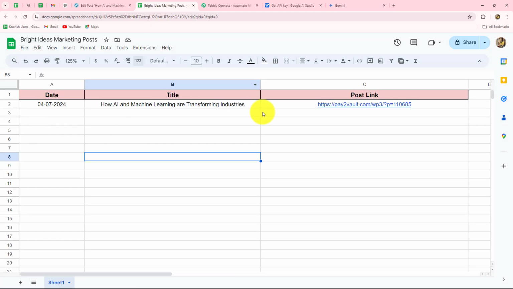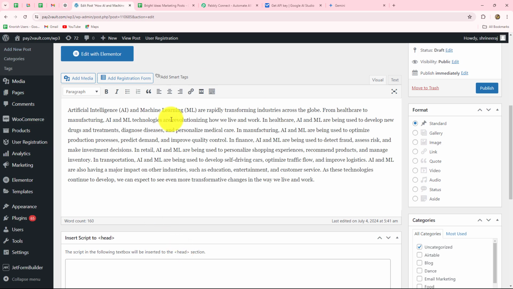So here I have created a calendar on my Google Sheet which will contain date and title. What will happen is, as soon as I enter a new date and a new title in this particular spreadsheet, on that title a blog with informative, crisp and unique content will automatically be generated with the help of Gemini, and that same blog will automatically be posted on our WordPress site. You can see here it is.